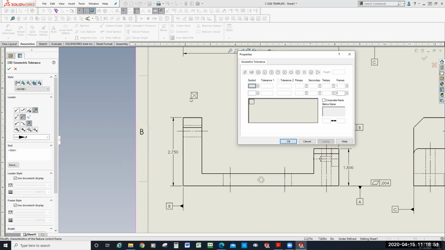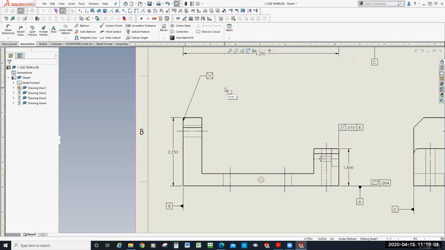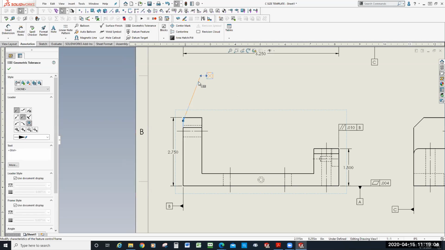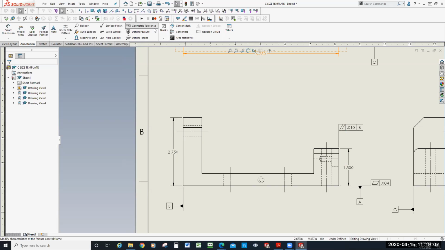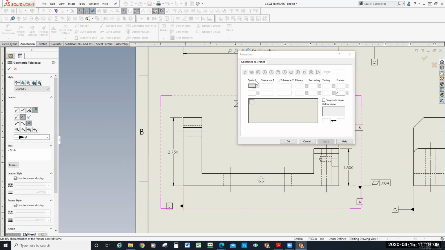Again, I'm working on it. If I do this, now I've just basically placed an empty box in there. And if I hit escape, this is what I got. So here's the way most of us, I think, do this. I want to say it's going to be perpendicular. There's my perpendicular symbol. Tolerance 0.005, and my primary datum again is going to be A. So there's what the box looks like, right?